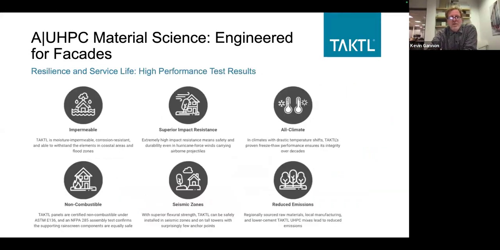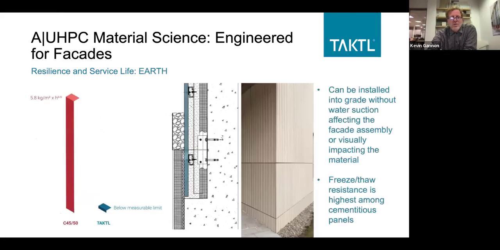So some of the things that architectural UHPC is really good at is, as we said, it's impermeable, it's watertight. It has great impact resistance. It's great for all kinds of climates. Resistant to water damage, as well as the chemicals in that water getting into the material and degrading it. We've been installed in seismic zones, and we're constantly reducing our emissions with every new formulation that we work with.